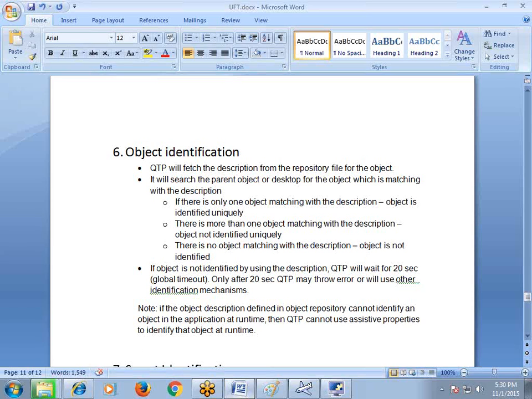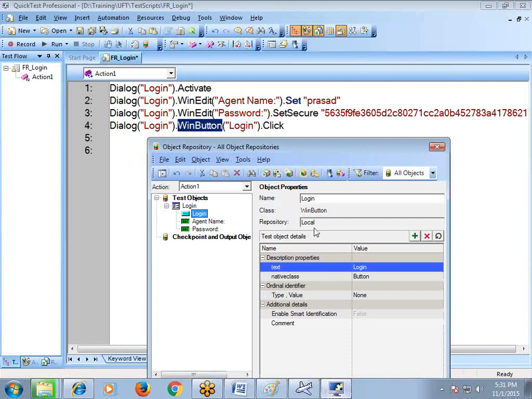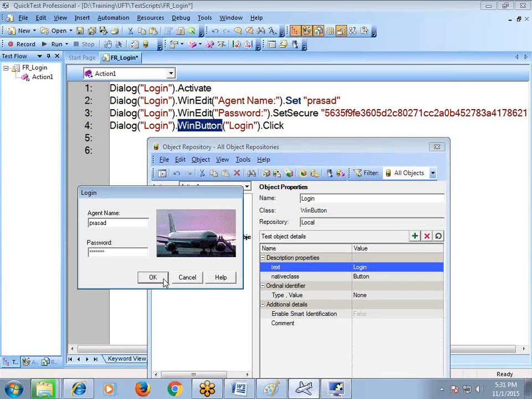Now, what should we do? Say I don't want to fail my script because this text value is modified in the application from login to OK and this button is not identified. Then how can I make QTP still identify this button even though the text is modified from login to OK? In the repository file we have login as the text, but in the application it is OK now. So how can we make QTP still identify that button?